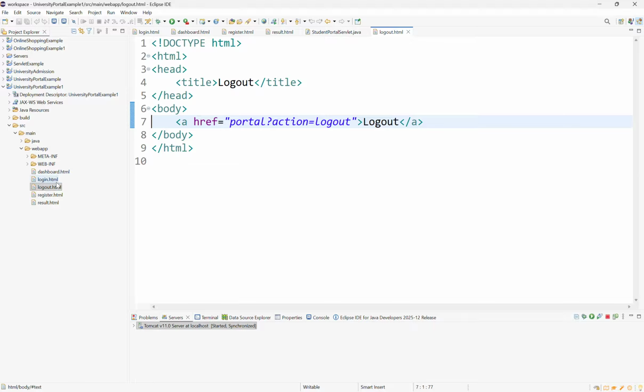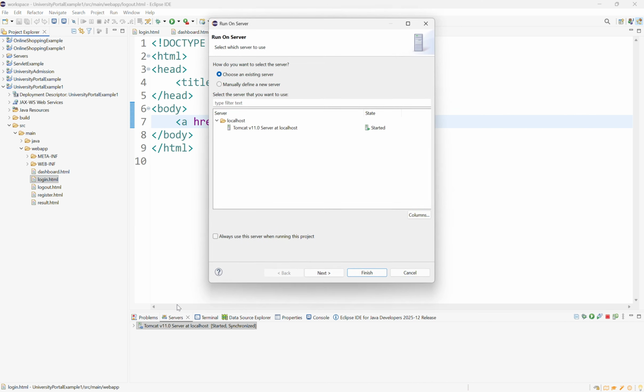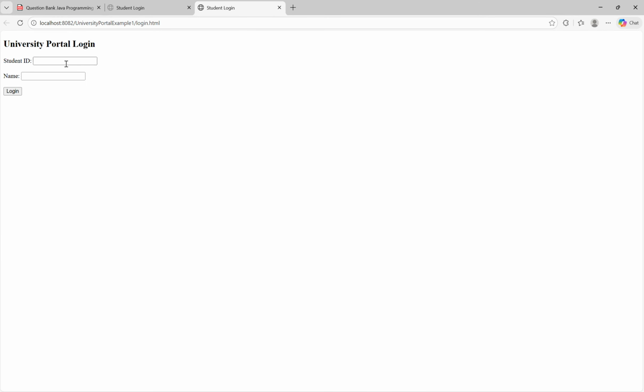So we have successfully completed this, and now I will be running this login.html file. Right click on login.html, then run as server, select Tomcat version 11 and click on Finish. Enter student ID as 101, name Amit. When we click on the login button, the student dashboard is displayed.